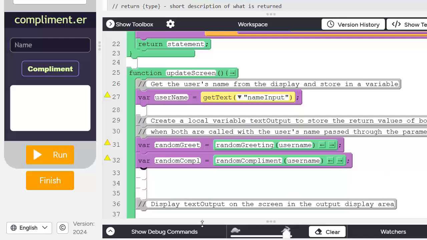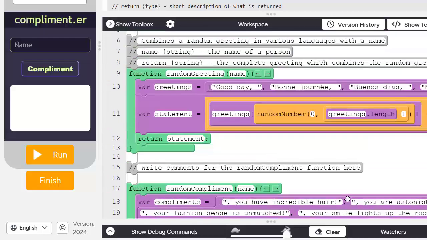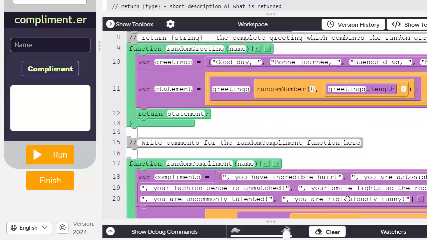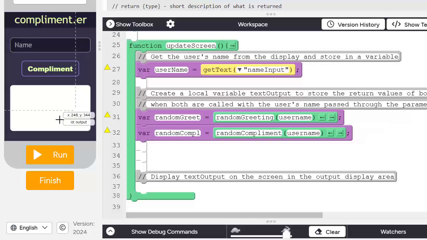Okay. Display output text on the screen in the output display area. So then we're going to need to call. Do we need to call something? No, because we've only got two functions up here. And so we're going to have to output to this box. It's called output. Easy.